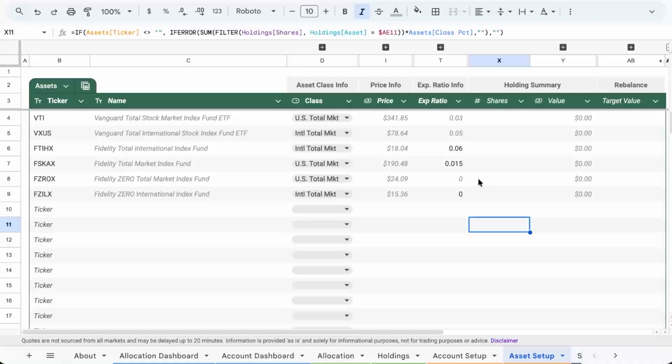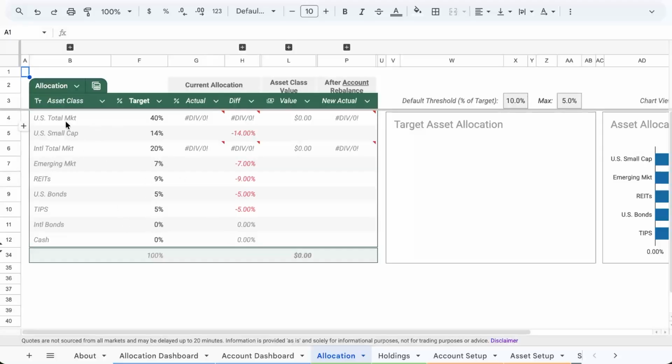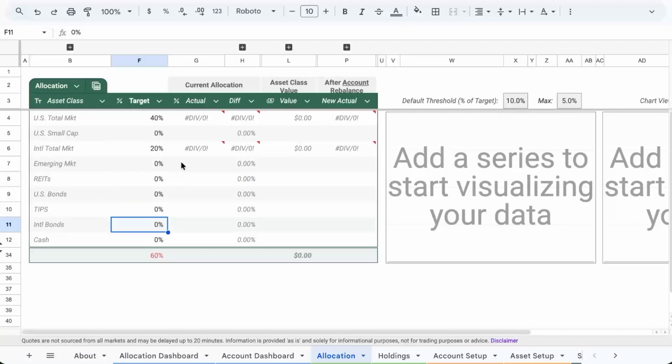Okay, so that's how you set up your assets. Next, we're going to go to allocation down here and set up what we want the allocation to be between our assets. So if you go here, you can set what your target asset allocation is for each of these different classes. So I want all of these to be 0. And then I want US to be 70 and international to be 30.